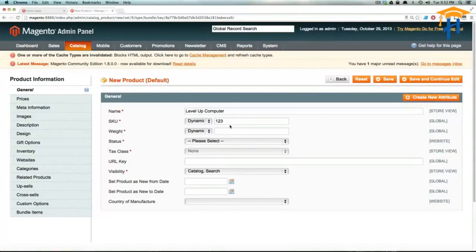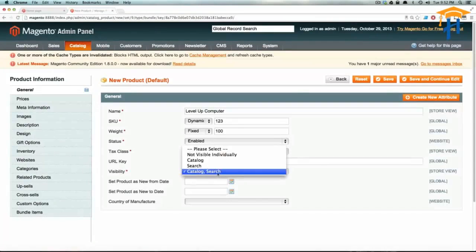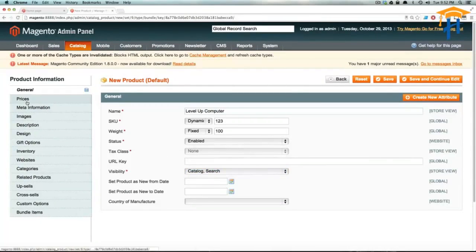Or you could say it's dynamic and it's generated by the individual components. And the SKU itself, this is just like a prefix, so the other parts of the SKU are added to that. We're actually just going to keep this simple for the weight and just say it's 100 fixed. And then it's going to be enabled, of course. And that should be good here. And tax class is set to none because I guess that's to do with the individual products associated. And now we just want this available in catalog and search.